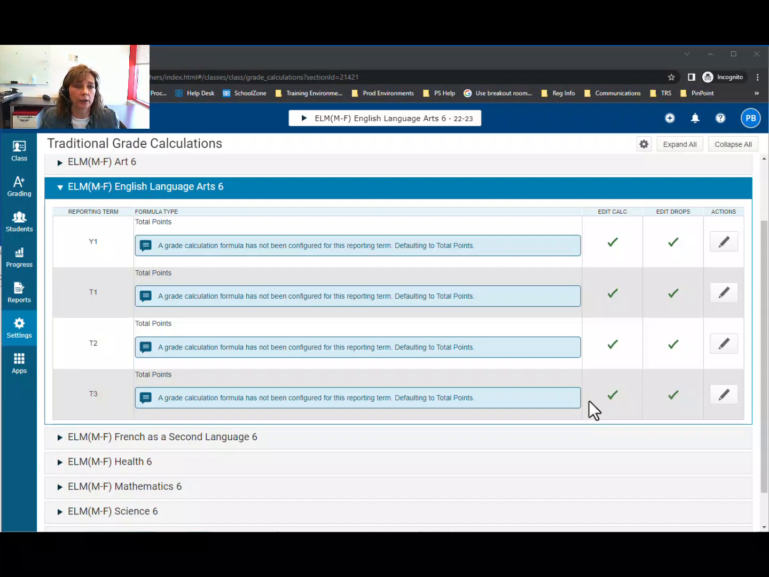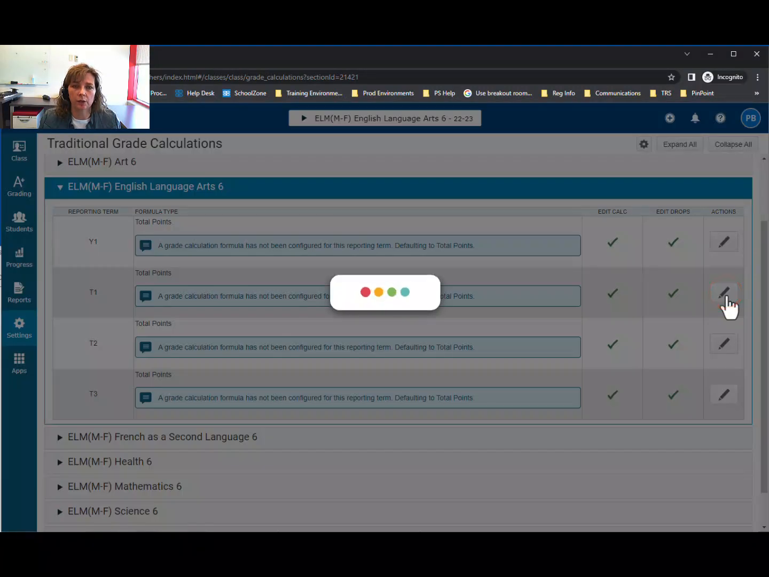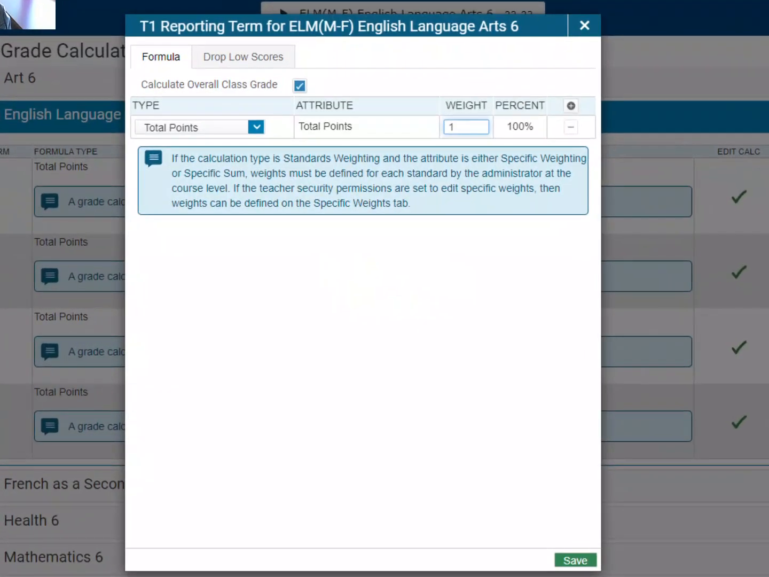I'm currently in my English Language Arts 6 course section, so I'm going to set up the weightings for that class. So I'm going to go into my T1 settings and I'm going to set it up. I click here on the Actions button and that opens up the T1 settings. What we need to do here is set it so that we're using our categories. So I'm going to click on that type drop down and set it to category weighting.